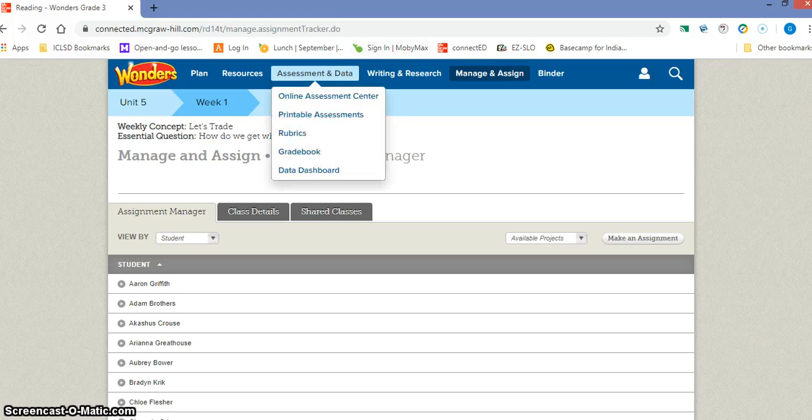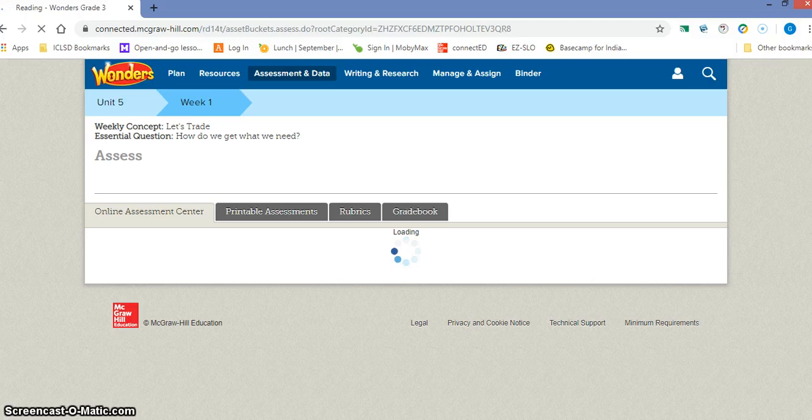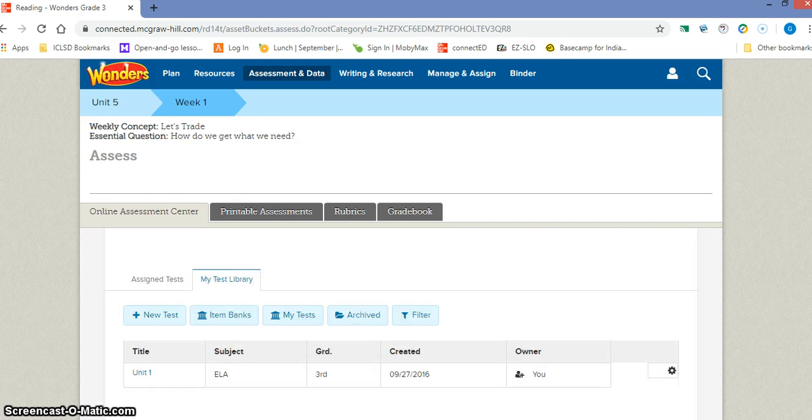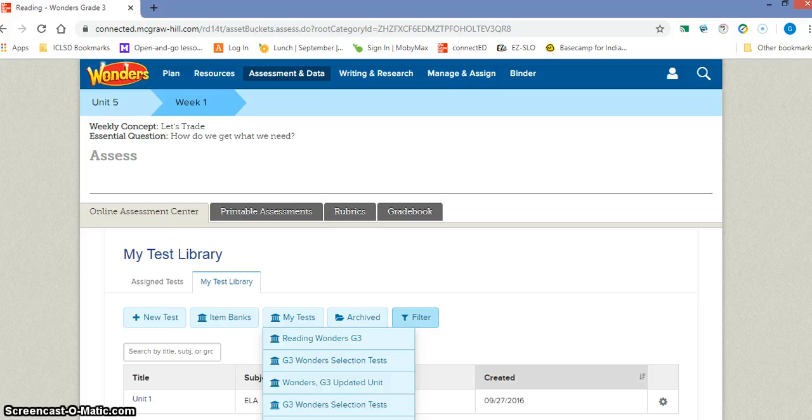Now, if you're wanting to do an assessment, you want to go to Online Assessment Center. I'm not sure who all wants to give an assessment online. If you want to do a selection test, or if you want to do the weekly test, those both are available. Give it a second. So then you want to go to Assign a Test from the library, and then My Tests. Now, it'll say G3 Wonder Selection Test. Those are the selection tests, so that would go with their literature anthology books. So you would click that and then assign a test that way.